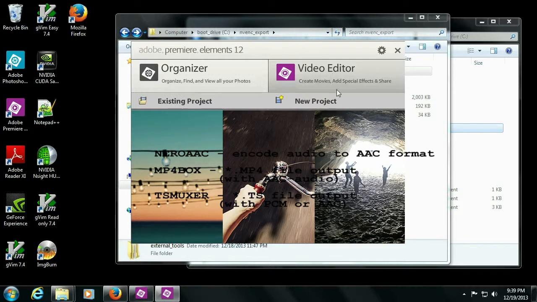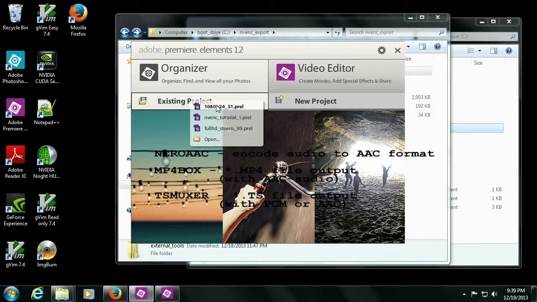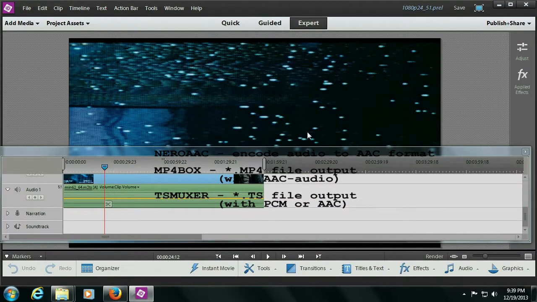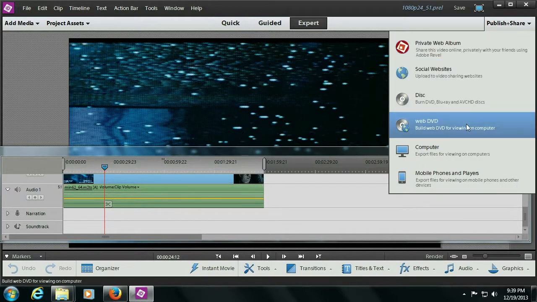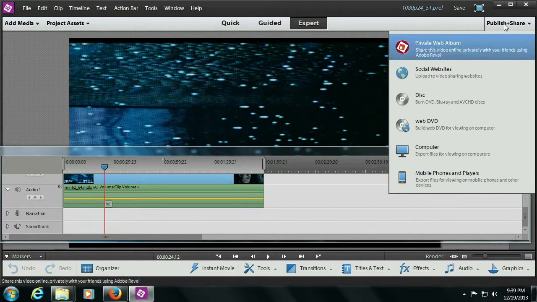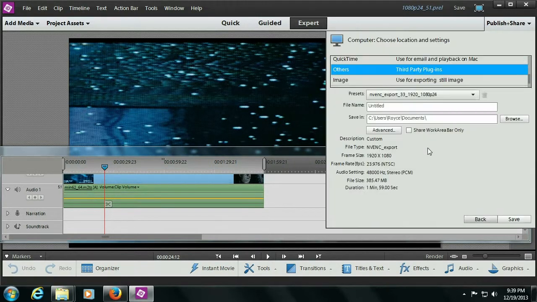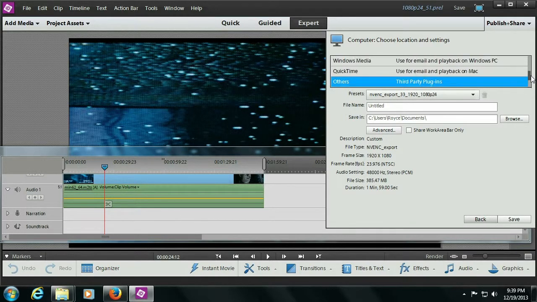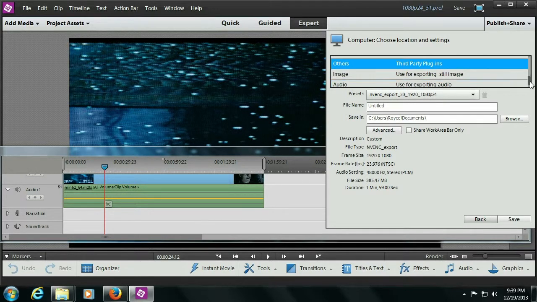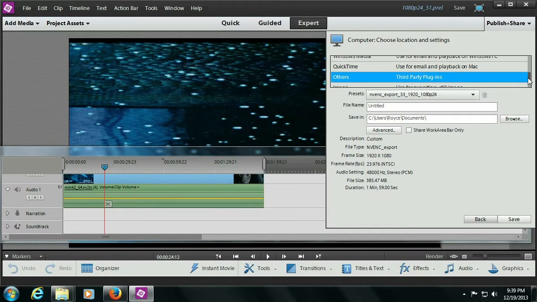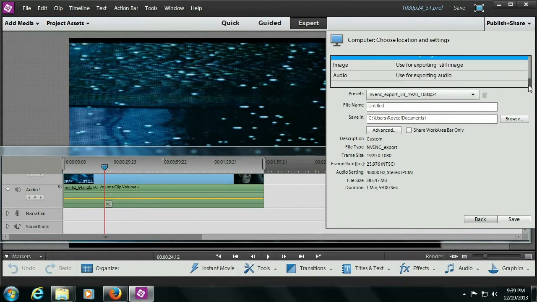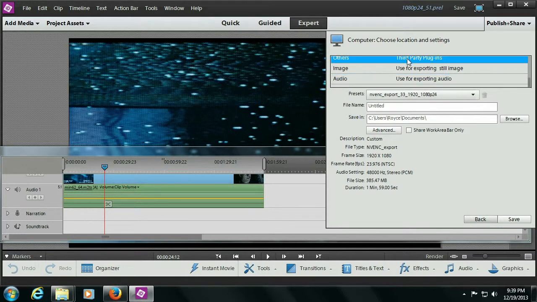Now I already have a sample video project created, so I'll open that right now. And remember, NVENC export is an add-on plugin. That means it doesn't come with Adobe Premiere. So to access the NVENC export plugin, we'll go to Publish, Share, and Computer, and the plugin will be in the Others category. As you can see by my scrolling up and down, the Others category is midway from the bottom, so it's kind of easy to miss.